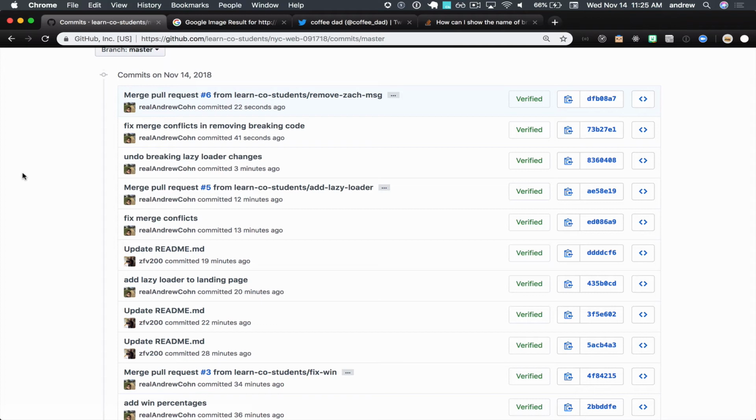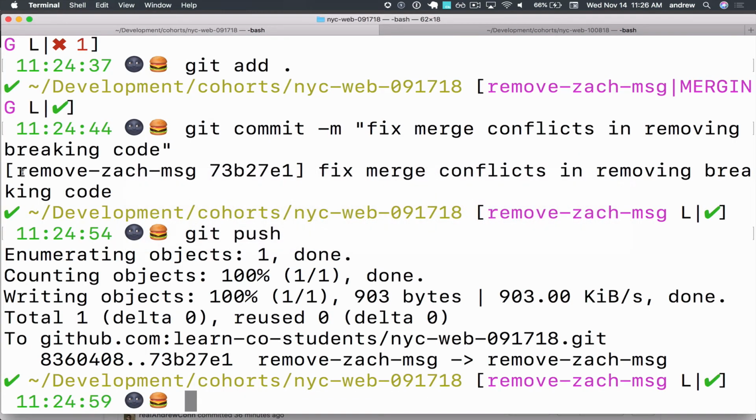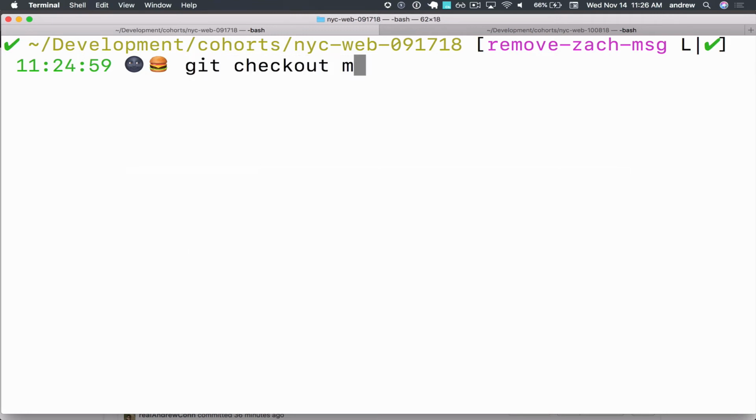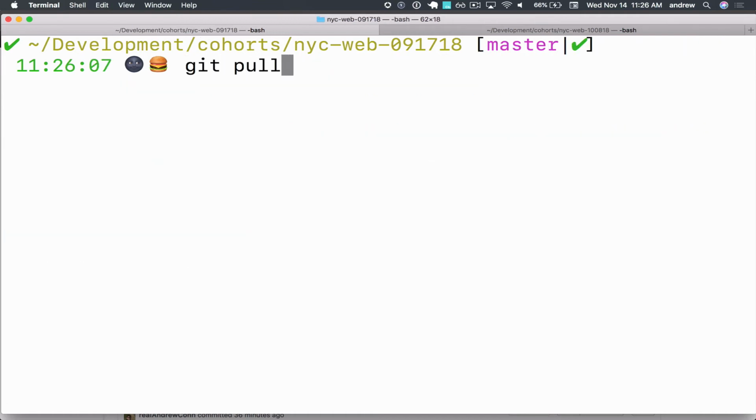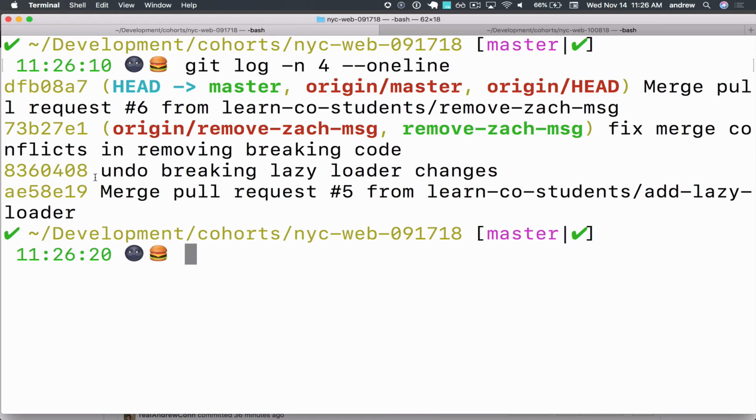Let's say that I really want to cover my tracks. Let's say that I just want to, you know what? Let's just totally nuke this and leave no sign, no trace of this code. Git checkout master, okay, git pull, right, because we made some changes. Git log -n 4 --oneline. I think yours does this by default, like your git config if you got it from the day 1 setup.